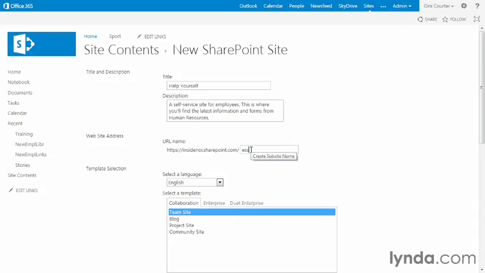And I could call this ESS. That's a nice short name. If everyone who's working in site management knows that Employee Self-Service or ESS is the name of the Help Yourself site, that will work fine. So this will appear in the URL. This will appear on my top navigation link right up in here.